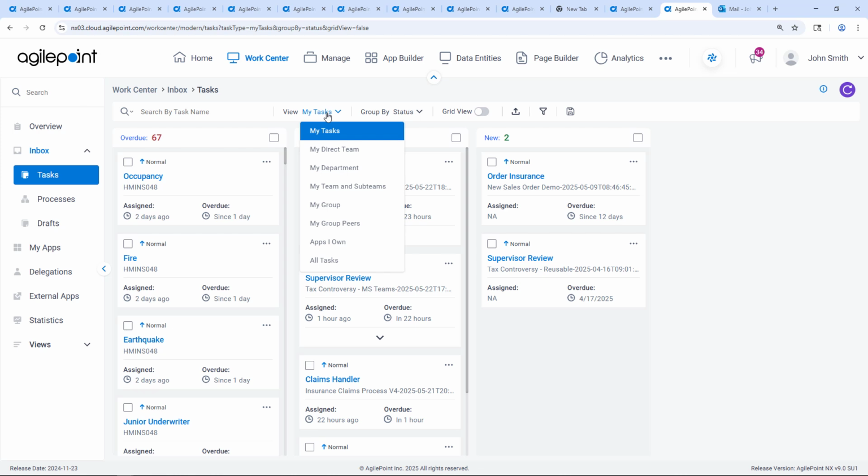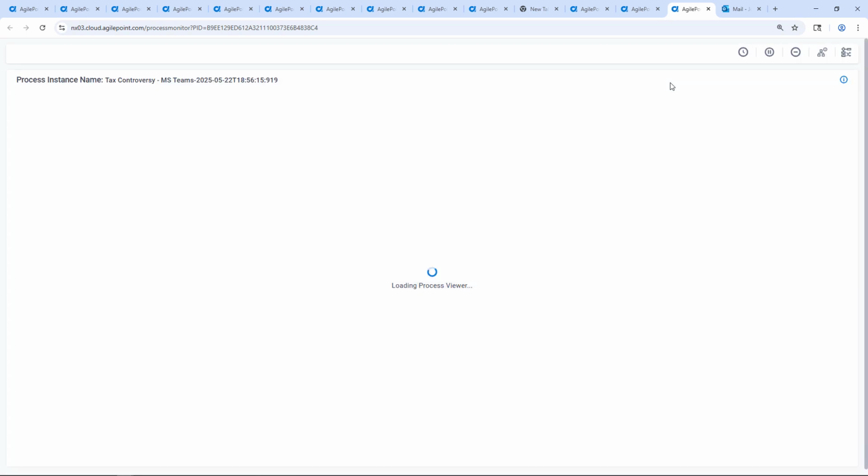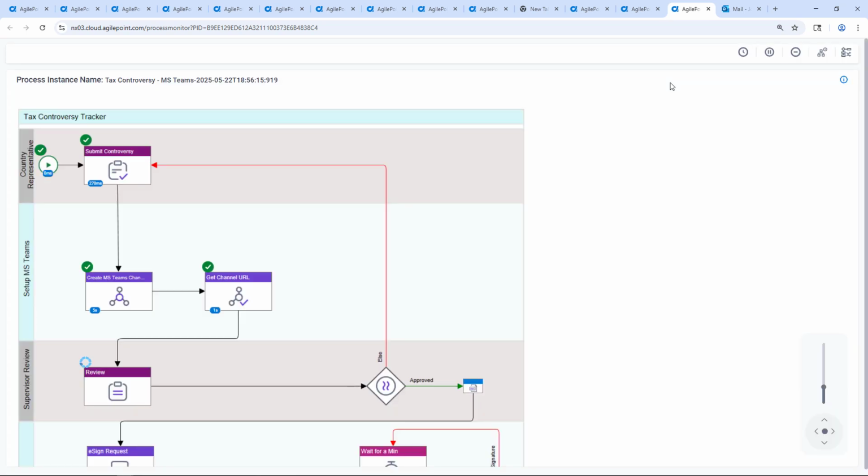Different views might be available depending on who I am in an organization. So as an example, I can easily monitor the tasks of my team, department, or group. But let's go ahead and open up the task that's just been allocated to us. Before we do that, I want to open up AgilePoint's real-time process tracker, which provides a visual audit trail for a running application. And as you can see here, the check marks indicate these tasks have been completed.